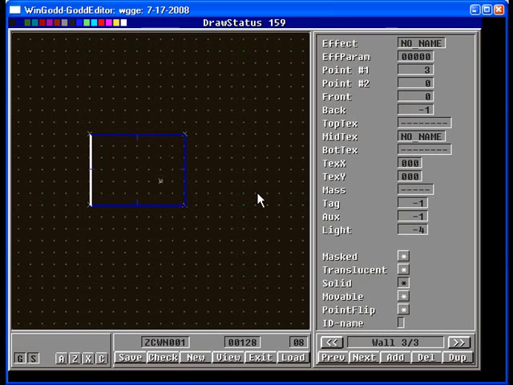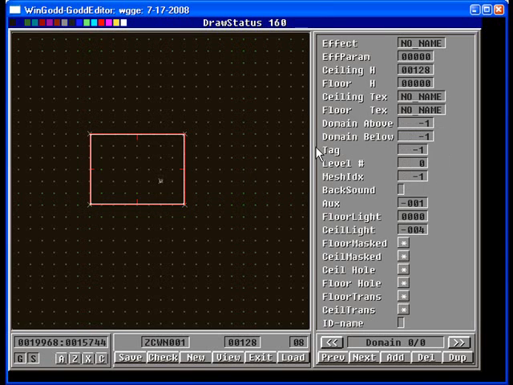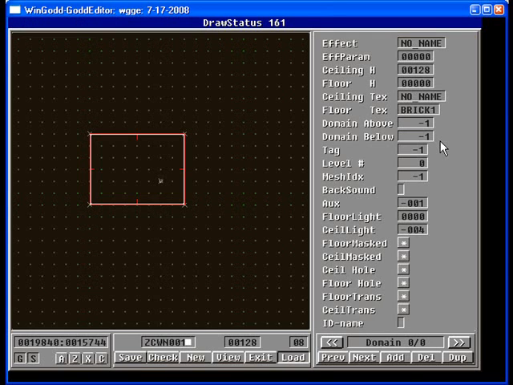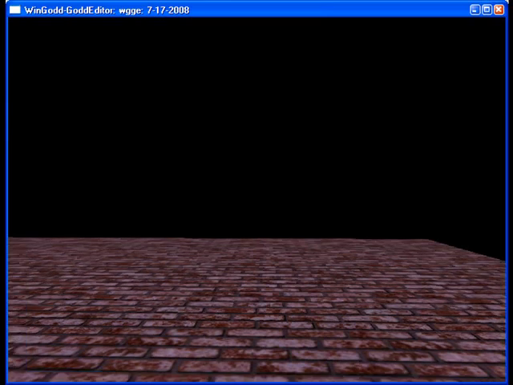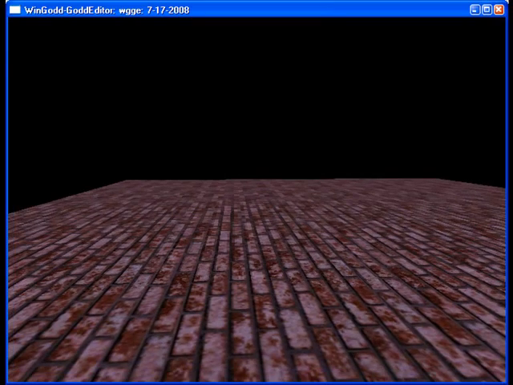Alright, Alt E, we're back. Why is there no floor? Well, what's the floor texture? No name. Well, let's give it a name. Let's call it Brick 1. So we now have a texture for the floor. Let's press Alt S, save our change, Alt L to load, and now let's go to Alt E and look at, hey, now we have something. There's a floor, no more blackness everywhere.